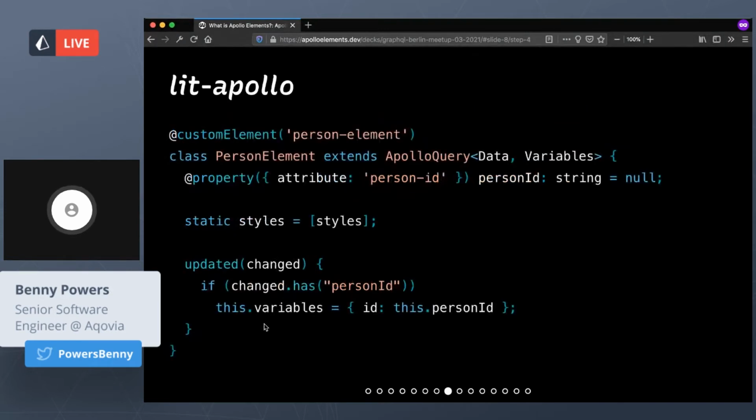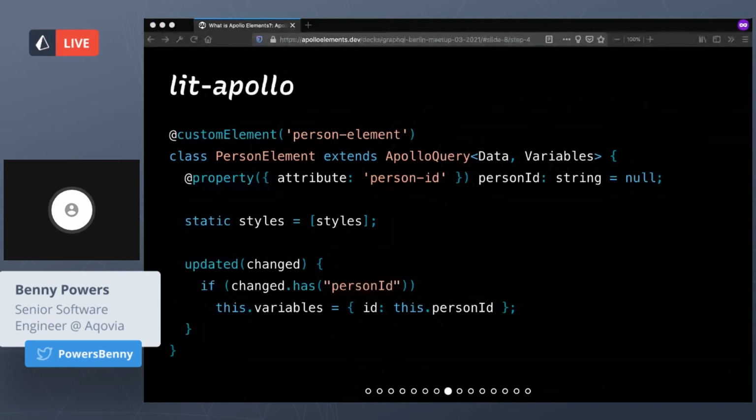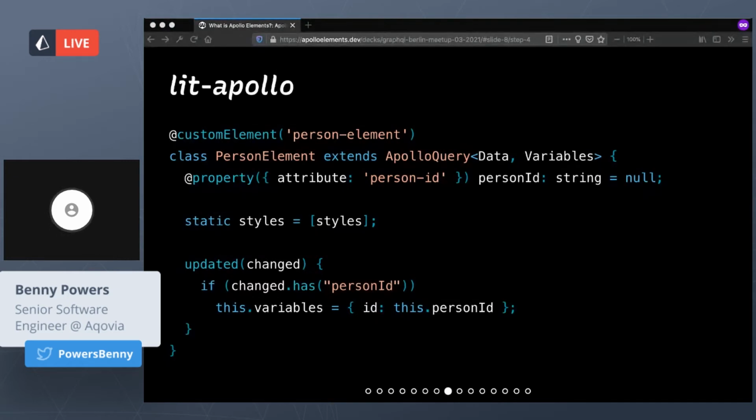So this is what our element might look like if we were defining it with LitElement. We can use this customElement TypeScript decorator, which basically does the same thing as the global customElements.define. And instead of extending from HTMLElement, we'll extend from ApolloQuery, which in turn inherits from LitElement. And we can pass in these TypeScript type arguments, data and variables, which we got from CodeGen. What that'll do is give us this.data, so we can validate the properties on this.data. And it'll also give us this.variables, which will validate those properties.